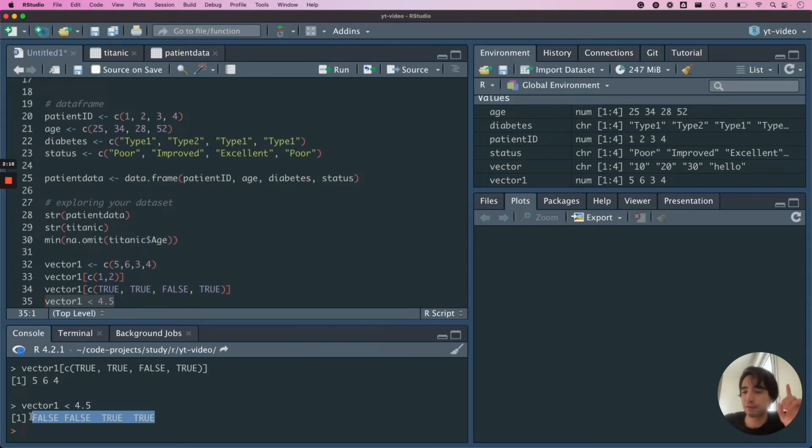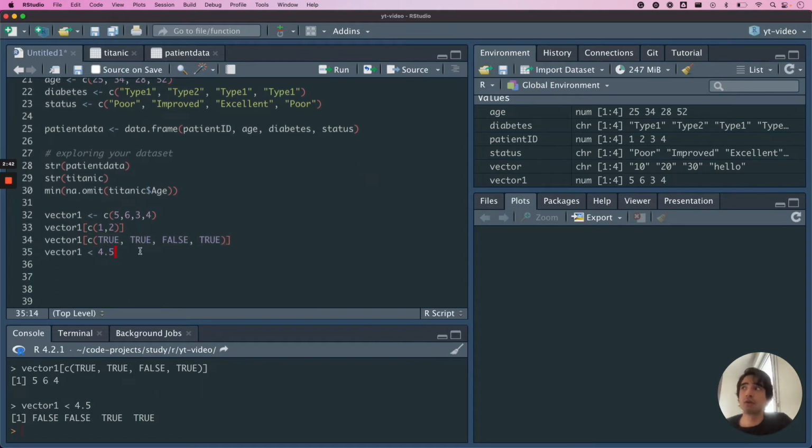And that, my friends, is very interesting, because now you have a vector with logical operators that's exactly the same length as the original vector, which means that you can pass it in right here. So let's now actually get the elements that are lower than 4.5. So this right here, we can put it inside.